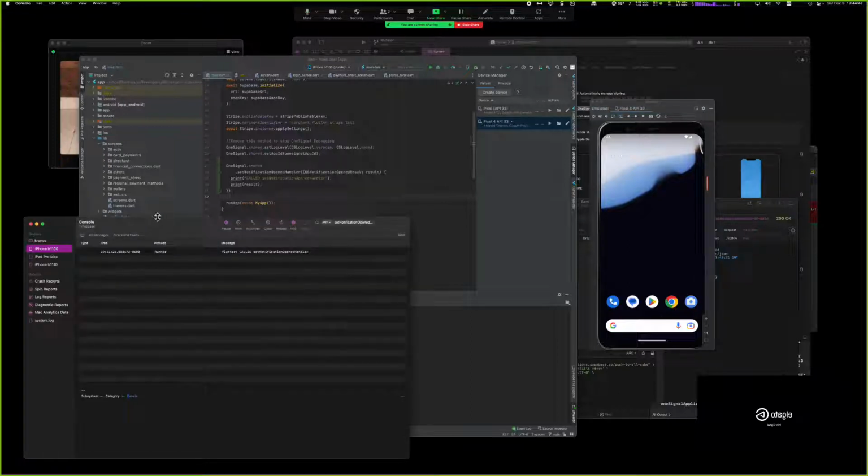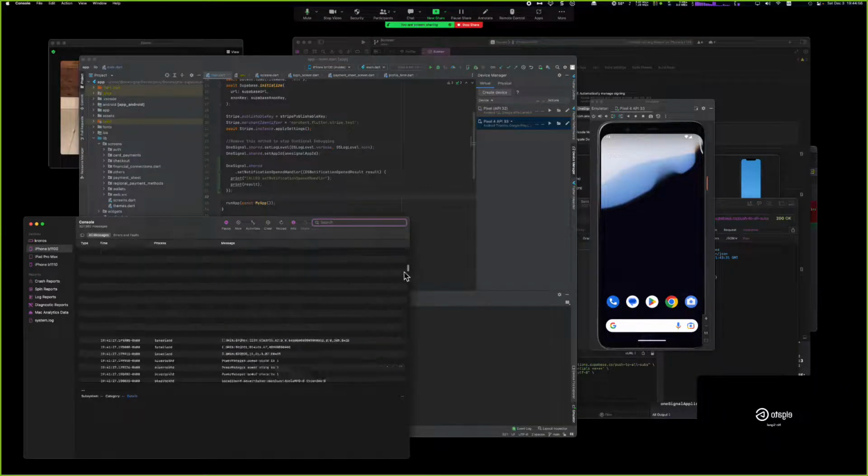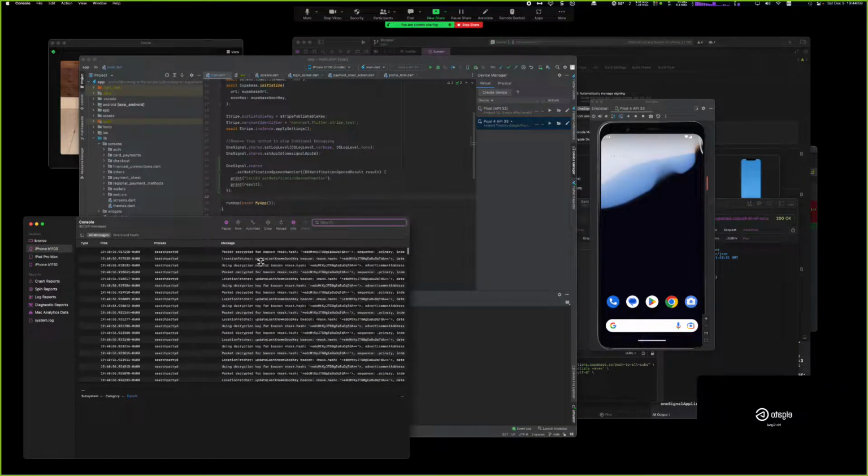We saw it pop up like in real time. I'm pretty sure we're getting them. We're just ignoring most of them. Yeah, we're still getting them.